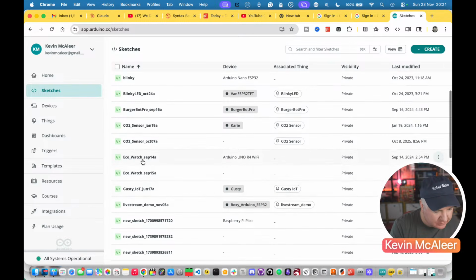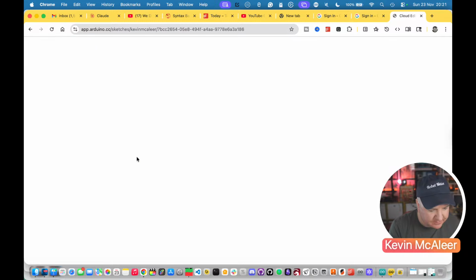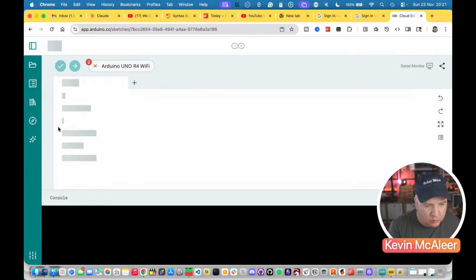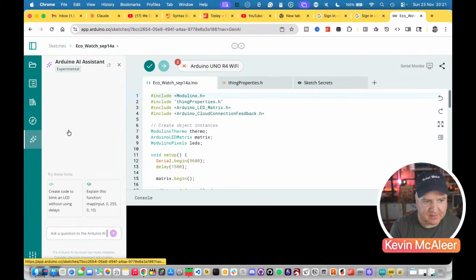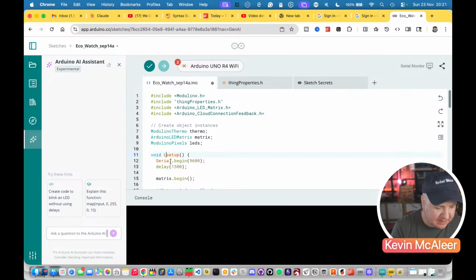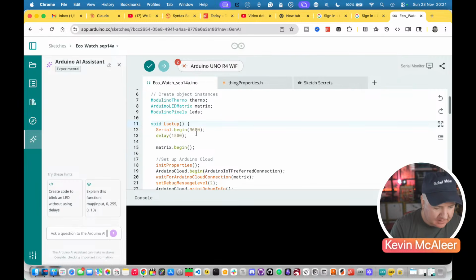I'll just grab any code actually. Let me just grab this code here. So I'm in the web version of their IDE. They've got this little button here which is their AI assistant, and it's been really tuned to help you with code. So if on here, for example, I had a typo that says L setup, and I try and compile this code and there's a problem, it'll pop up over here saying how to fix this.